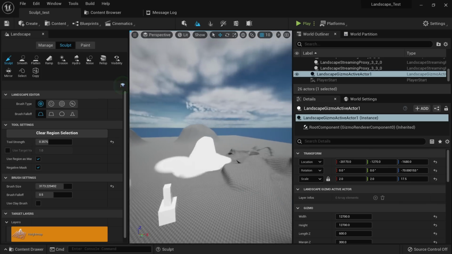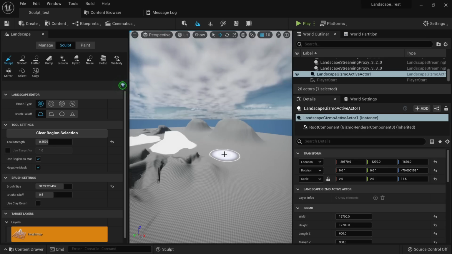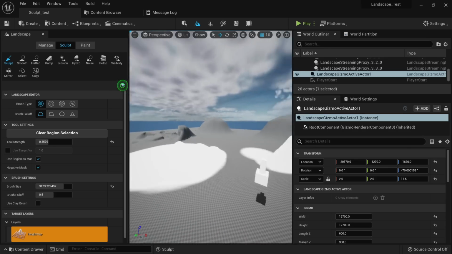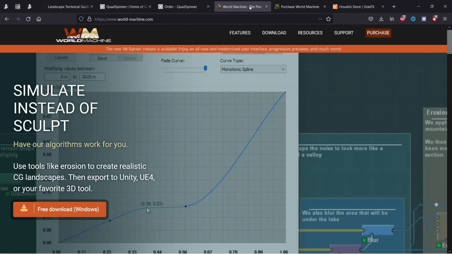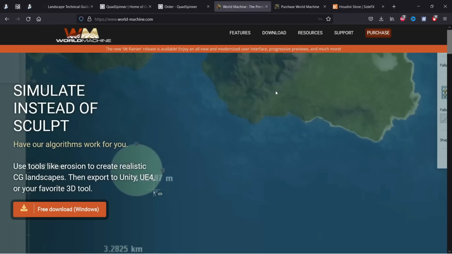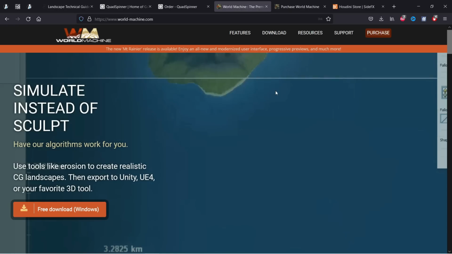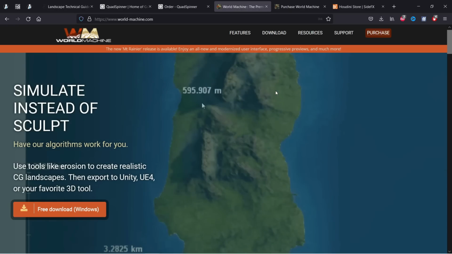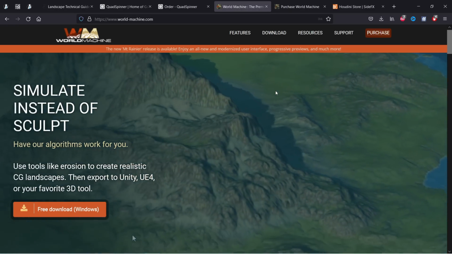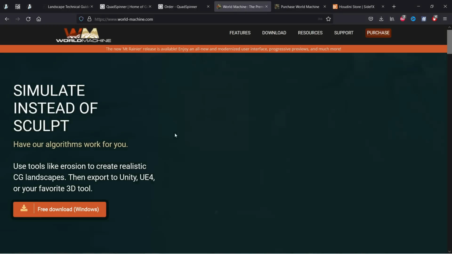But if you want to make a more realistic terrain, you may want to use other software such as World Machine or Gaea. So we're going to take a look at that now. When it comes to creating a realistic landscape, usually the solution is another 3D app that generates a height map. I'm going to show you the ones that are the most popular, and I will show you some differences.